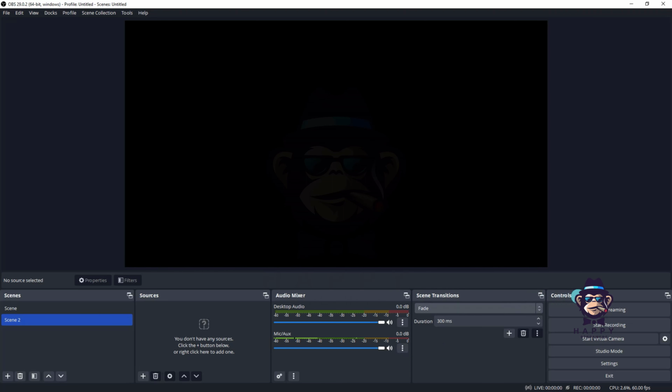From control, this is the most important one. From here, you can start your streaming, start your recording, and you can go to settings from here too. Let's go to settings.